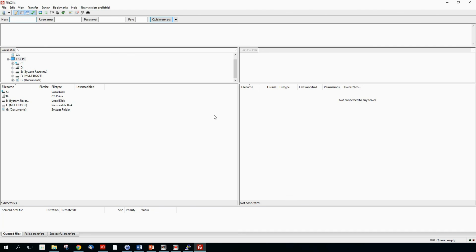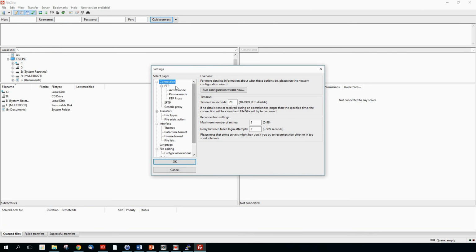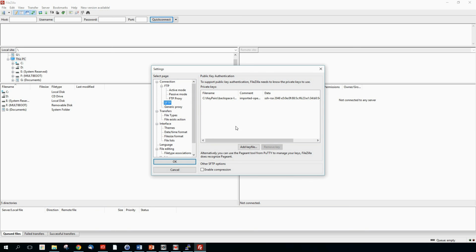Okay, so now we're going to look at setting up FileZilla to do SFTP transfers to upload files and whatever to your EC2 instance. The way we set that up is, well, obviously first we have to download and install FileZilla. Once we've done that, we can go into Edit, Settings, and then go into Connection and SFTP. And we can add our key file, and that's the PPK file.